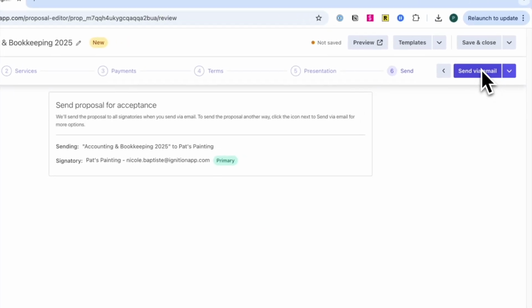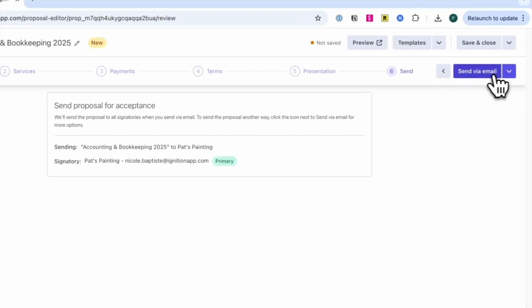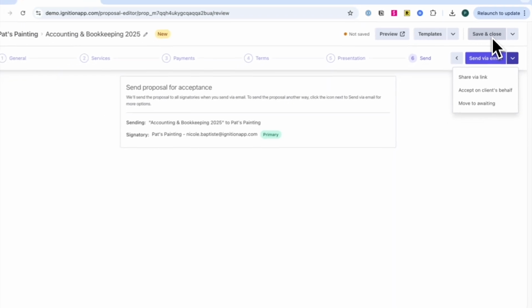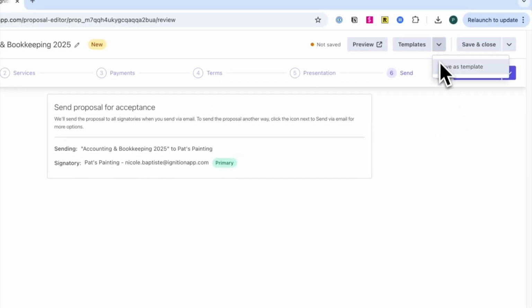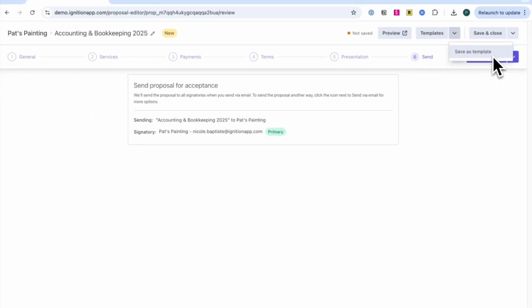Then, once you're done, send the proposal to your client via email. Alternatively, you can generate a shareable link to the proposal, accept the proposal on your client's behalf, move the proposal to an awaiting acceptance status, or click Save and Close if you're not ready to send it yet. If for any reason you want this new proposal to be the standard moving forward, you can click this drop-down button next to Templates and click Save as Template, which will save this to your proposal templates moving forward.